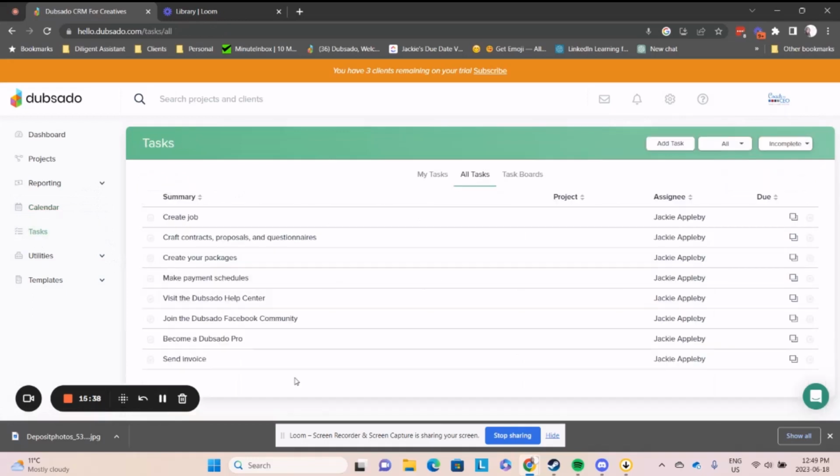Okay, so for tasks, I don't usually use the Dubsado task area because I use ClickUp for my business, which is a project management tool that's much more robust. But again, if you're a small team, it's just you or just one or two of you, there's no reason why you can't use the tasks within Dubsado. They do work kind of nicely. And one of the things you can do is actually share the tasks with clients.